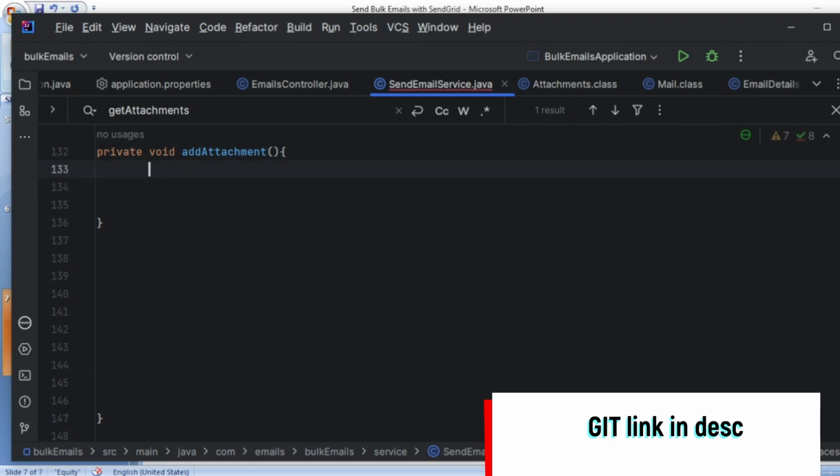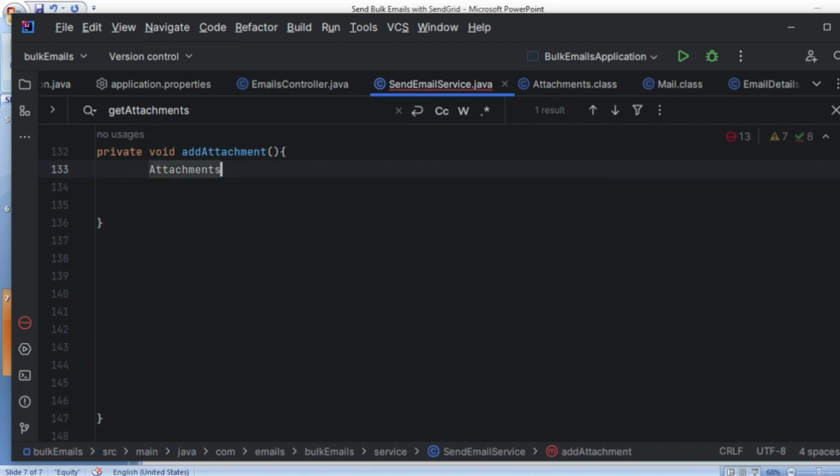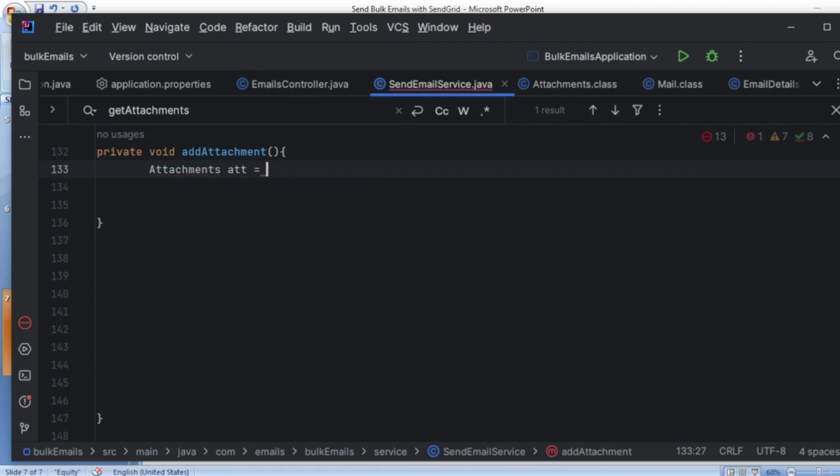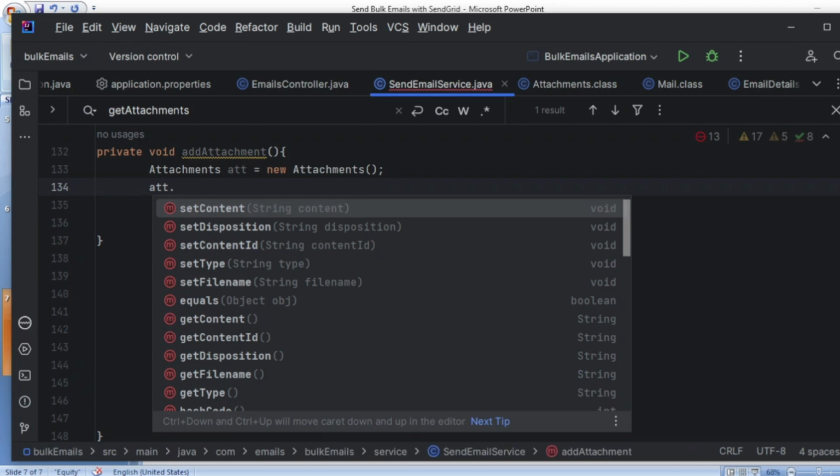As I said, there's an object called attachments, like att. Okay, new attachments. If you do att dot, then you will have all the properties. So what is it that you want to add the data into? You are attaching a file, right? But that should have some data, right?